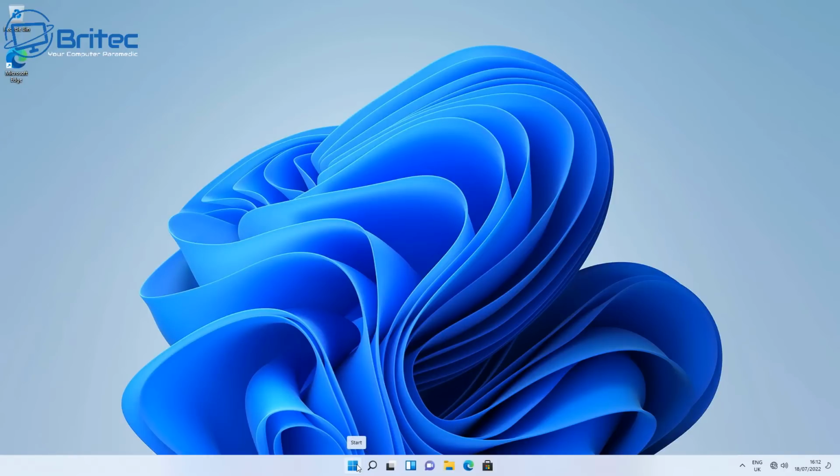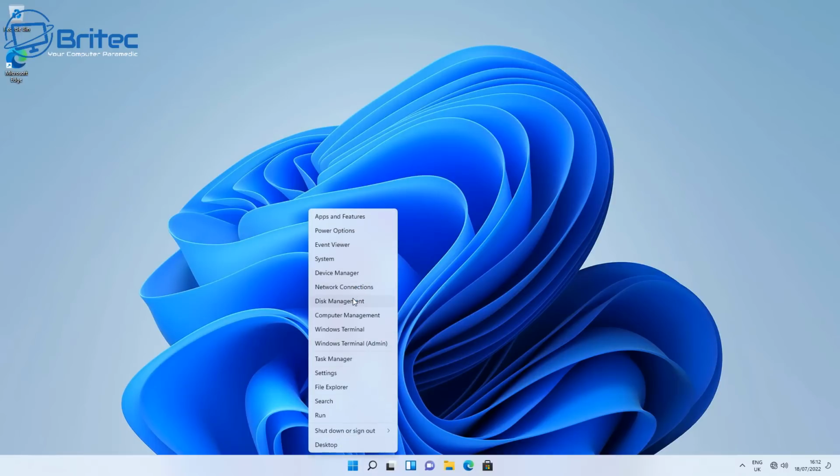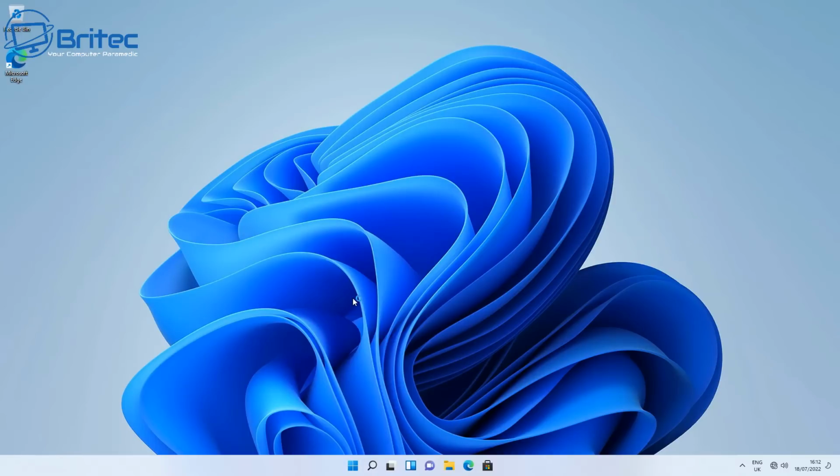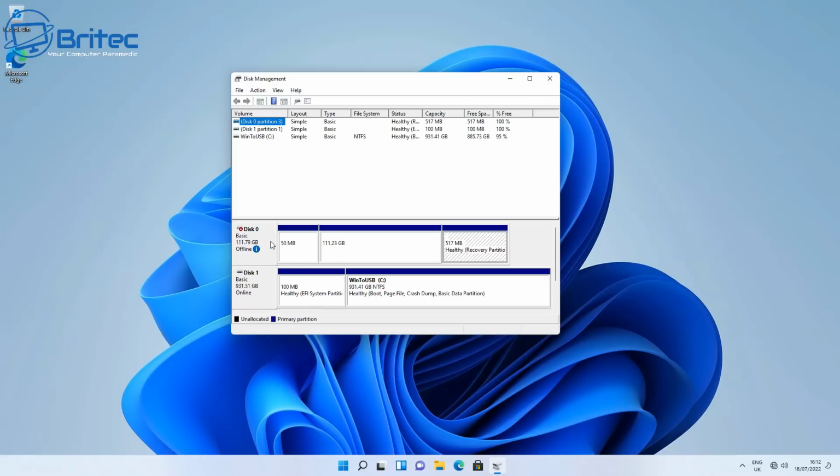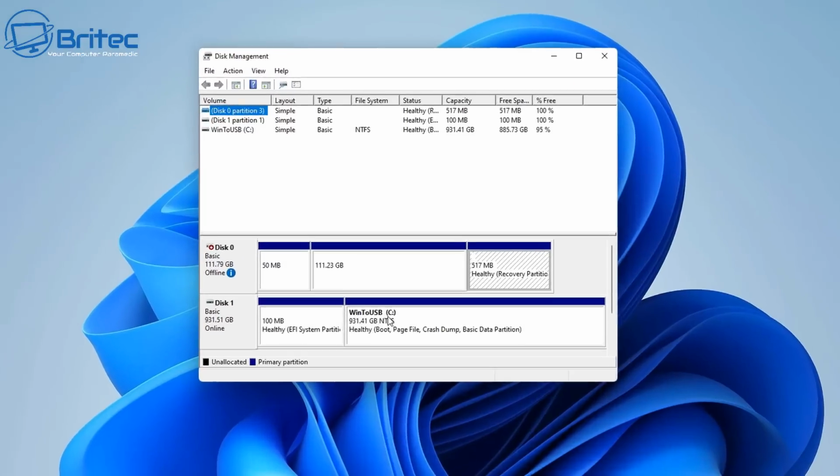So let me quickly show you basically what we've got here. I'm just going to quickly go to Disk Management here, and you should see your main operating system has been turned off. It's offline, and we are on the USB flash drive here. We've booted to this one. So that's the one we're on at the moment.